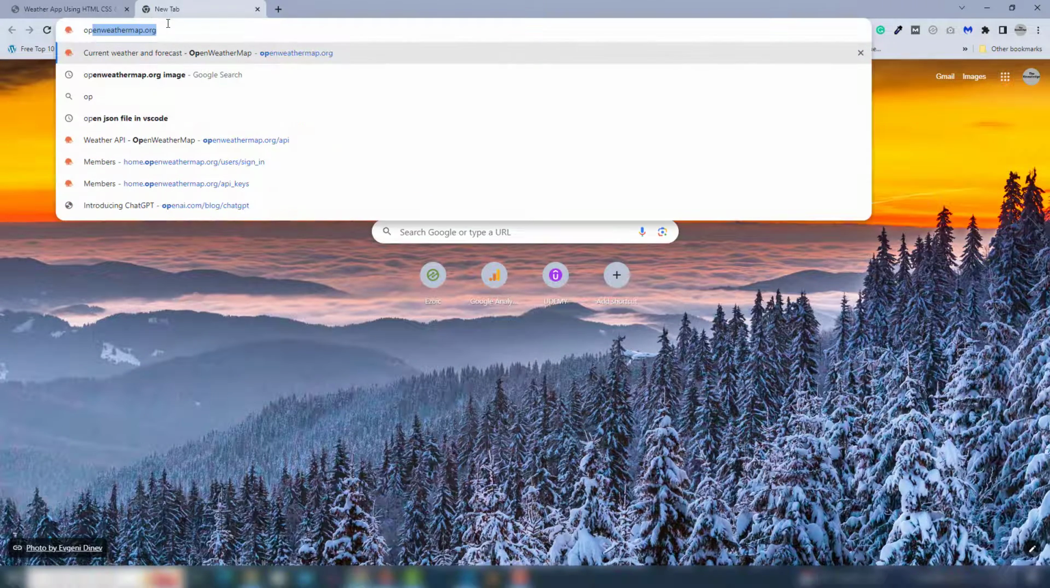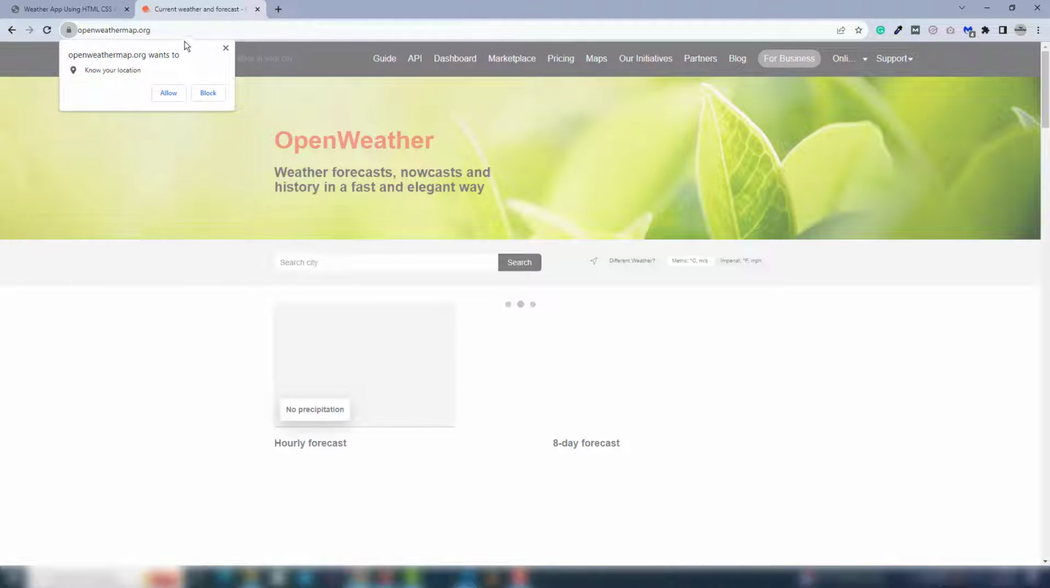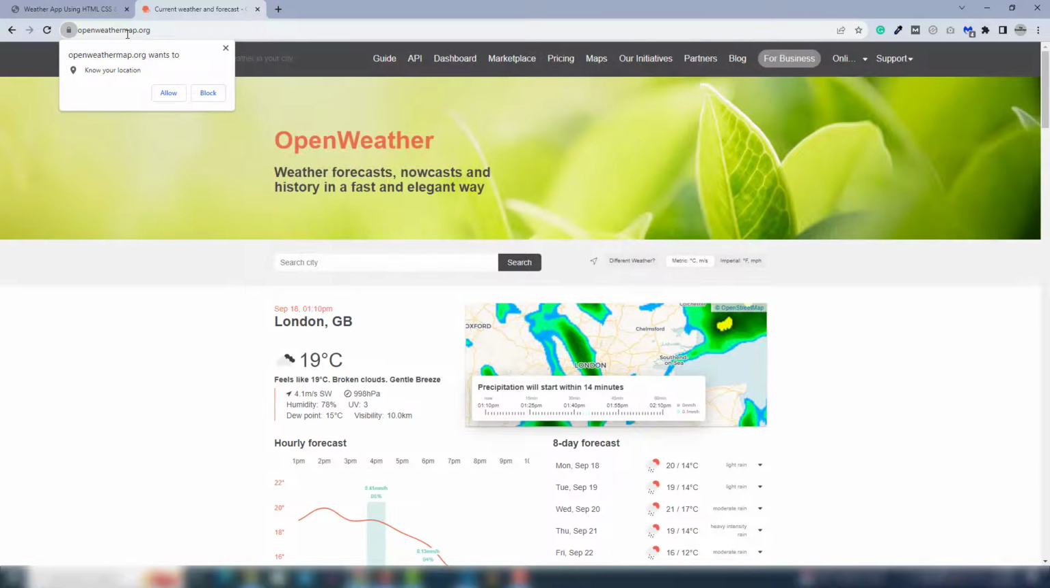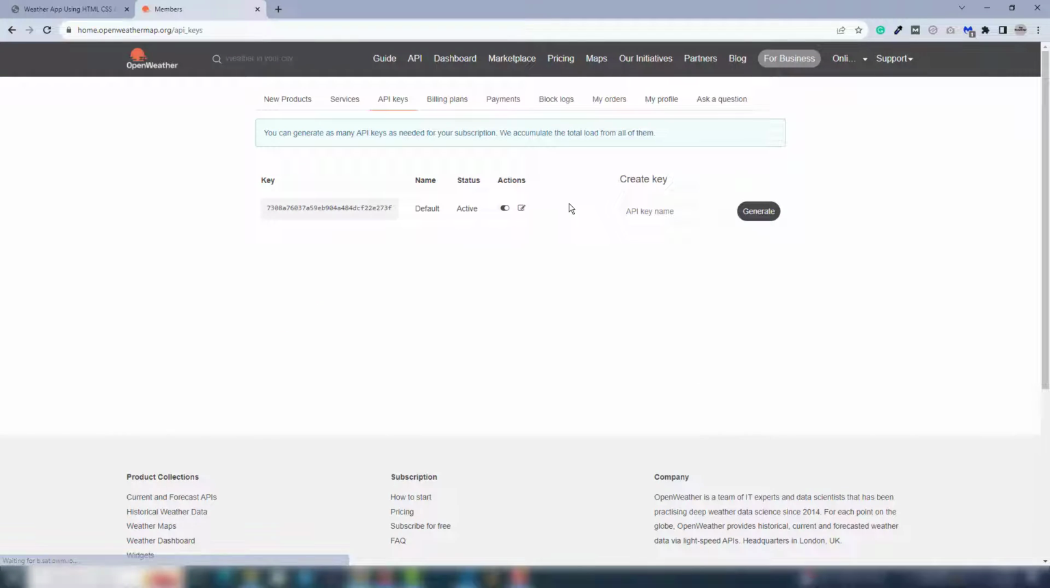So select OpenWeatherMap, this one website. You need to create an account on this one website, right? OpenWeather, sorry for that. So this is the website, by the way. You need to open that and you need to create an account on that. Once you create an account, then you need to click on your particular icon and go to my APIs, and you need to get the API.